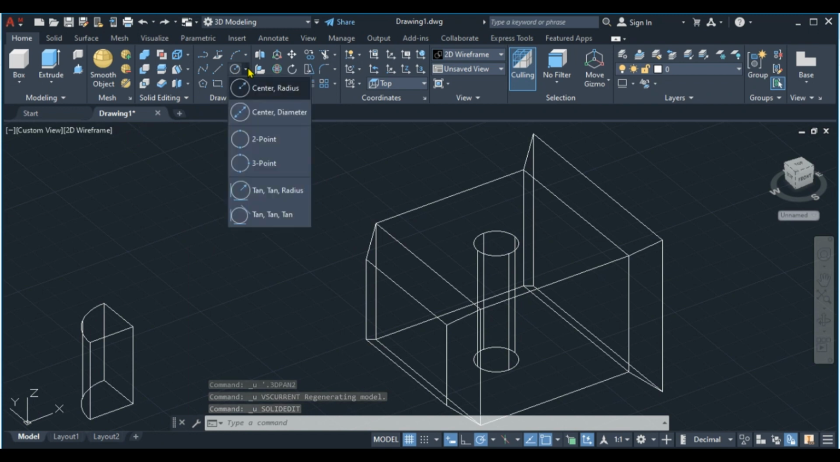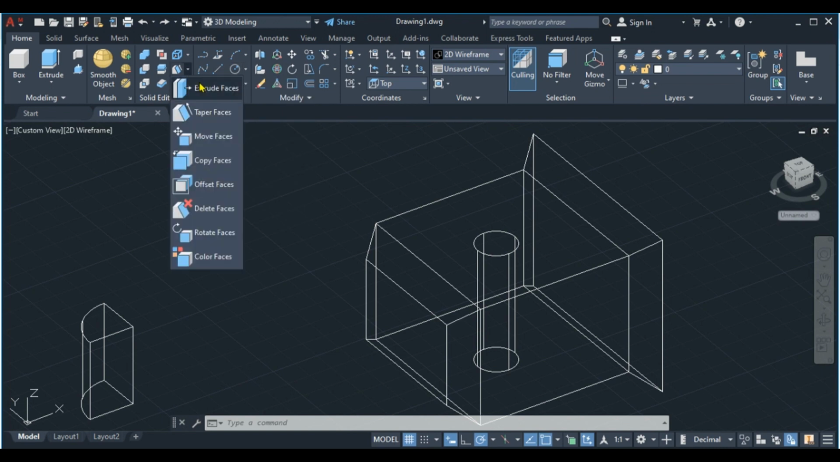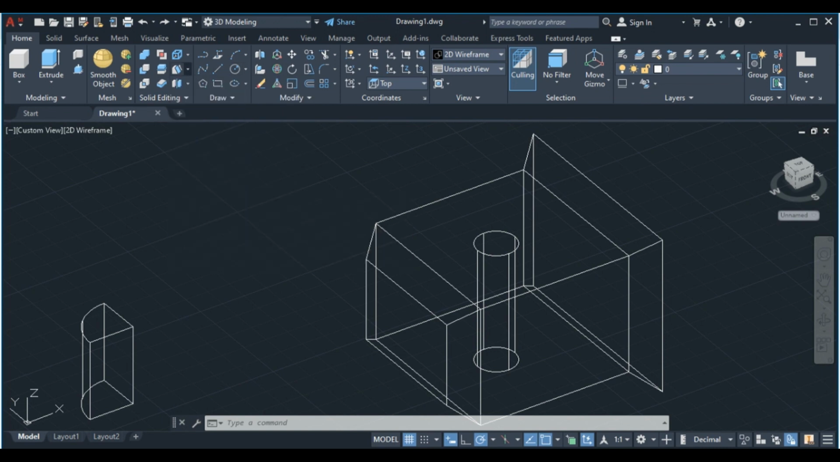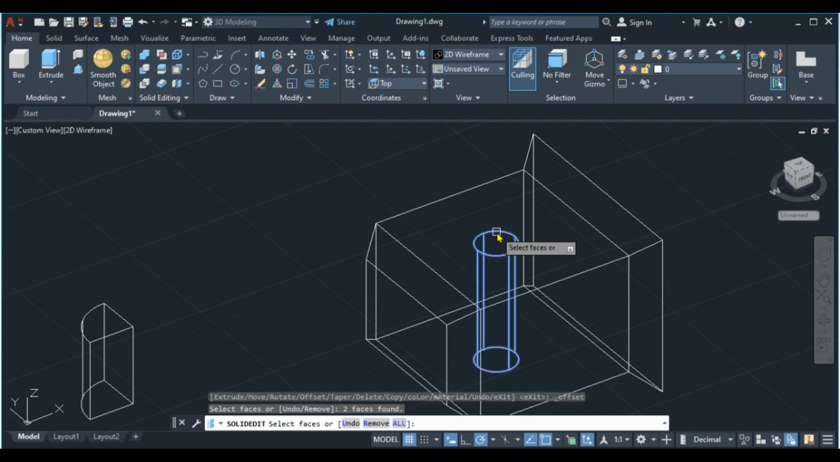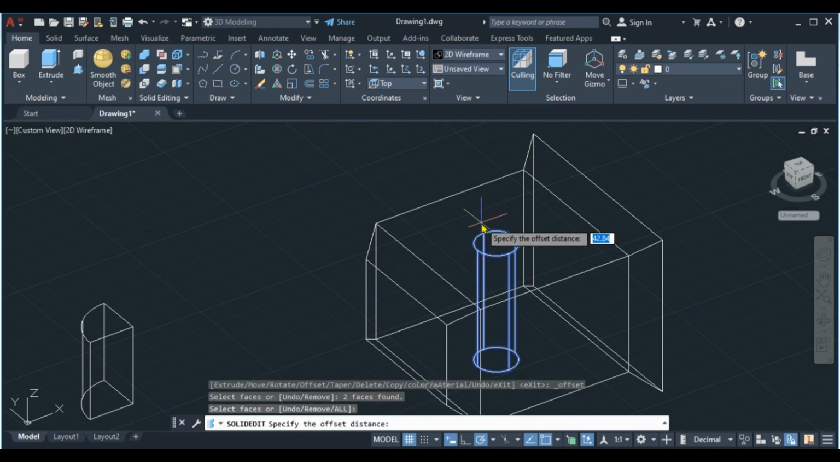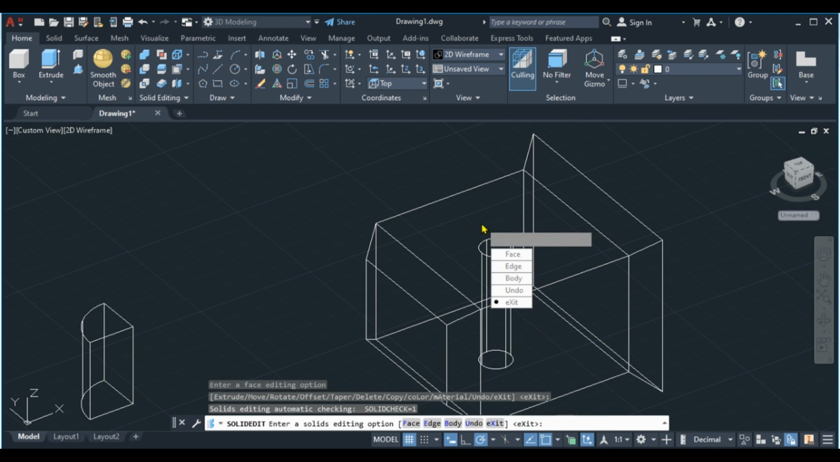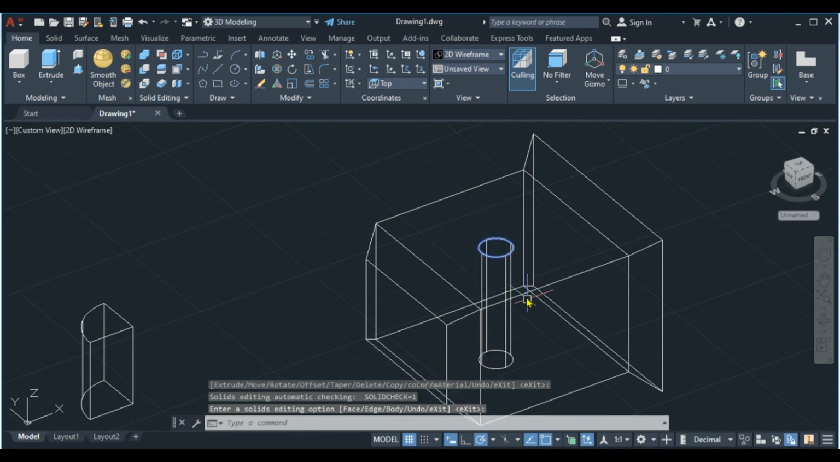Okay, so let's say I want to offset. All right, so still with the extrusion faces, maybe I want to offset the face. So select this one, select the face. They will tell me to specify the offset distance. So I want to enter a negative value, press enter, and then press enter. Then you realize that press enter twice, then you're able to offset the face.